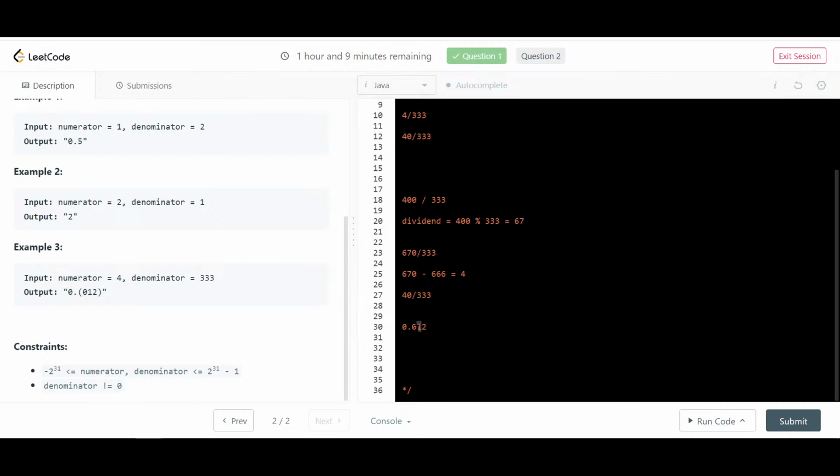While dividend is not equal to 0. Okay, so one thing is clear: if numerator equals 0, we just return 0. Otherwise, while numerator is not equal to 0.